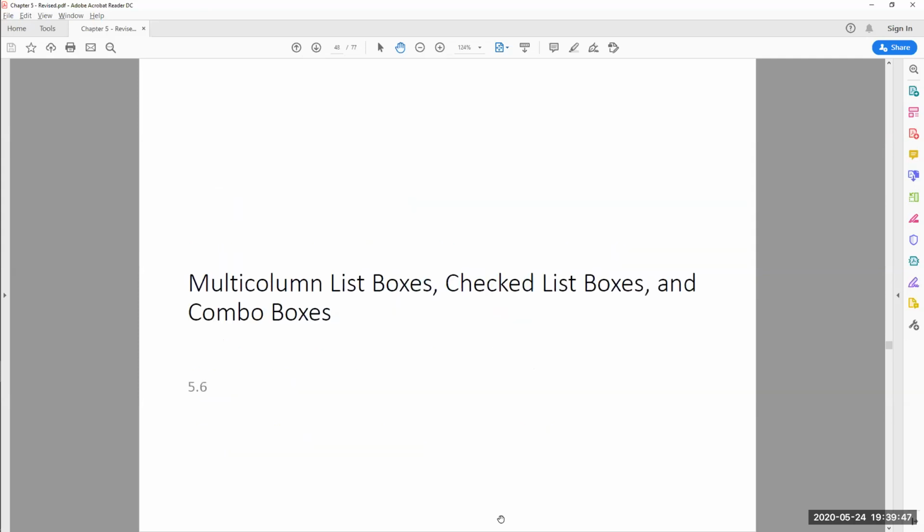The other thing we want to talk about is a variation on list boxes. We want to talk about multi-column list boxes, which is still a list box. All you do is change a property called the multi-column property to true, and then you'll be able to see values side by side. You can have checked list boxes, we'll do an example on that, and you can have combo boxes. We'll do an example on that too.